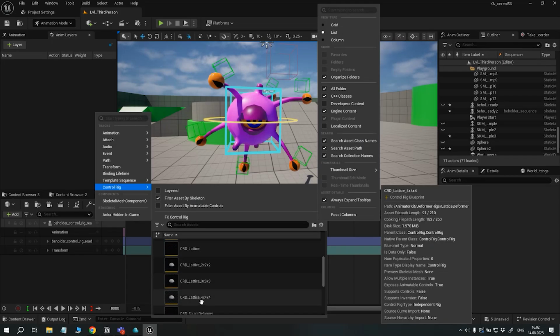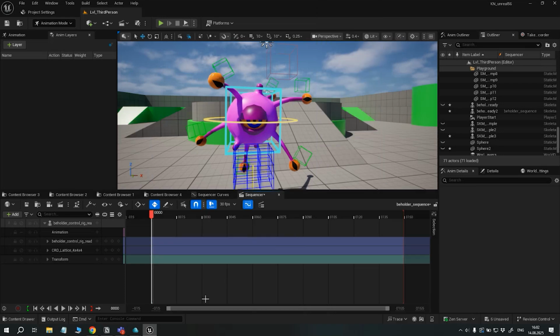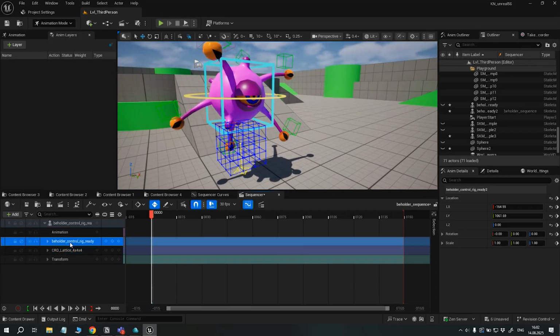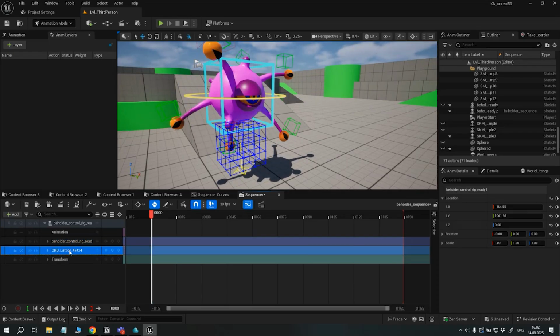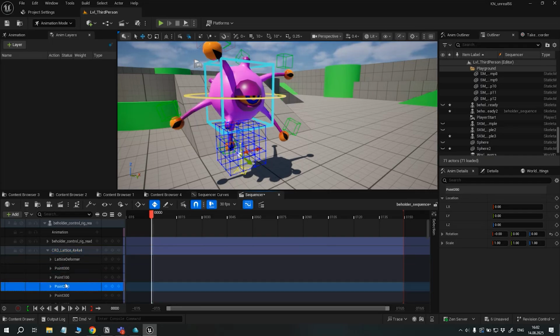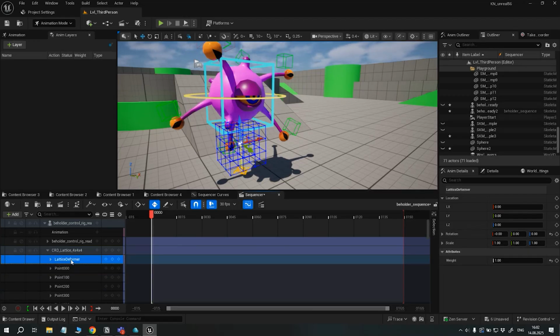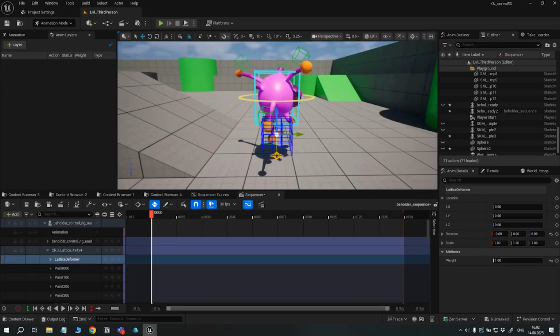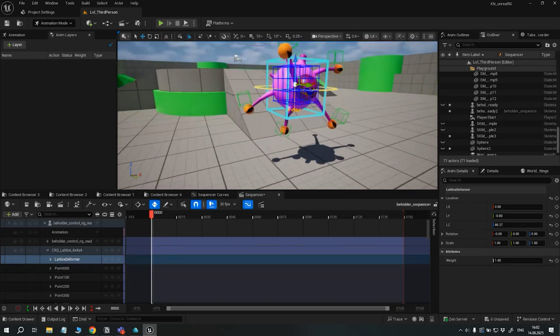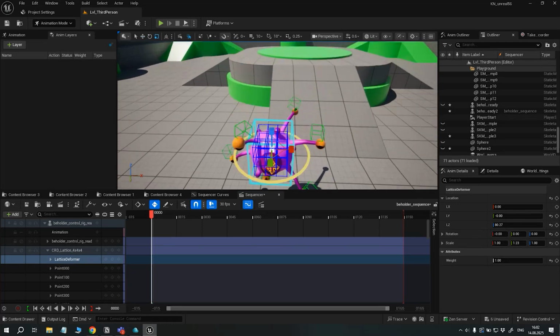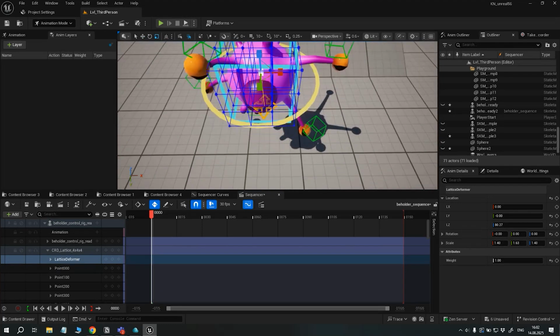And let's find the lattice here. I will use this one. And we have this lattice. And it goes here. So we have this control rig, and we have another control rig, which is our lattice deformer. Here we have points. If we edit points, we will edit the visual of our character. But if we add the lattice deformer, we can position it how we like. Let's move it here. Let's scale it this way.